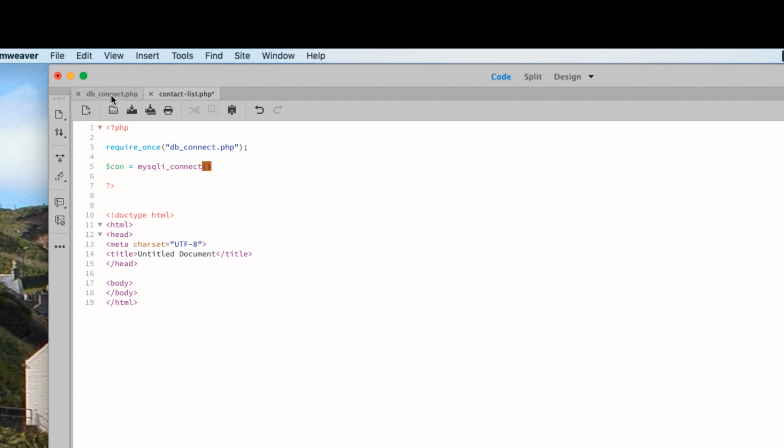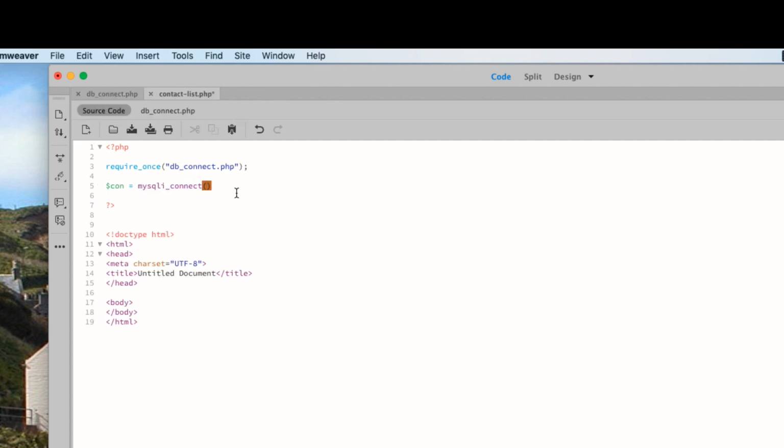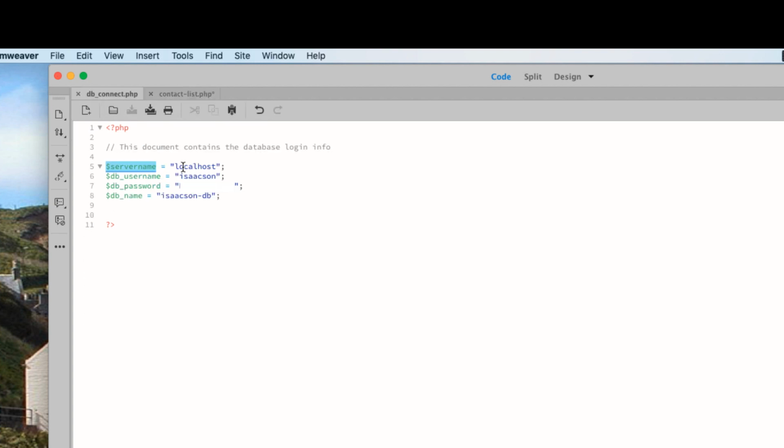Now, if we remember, in our DB connect file we created these 4 variables: server name, DB username, DB password, and DB name. Those are the variables we need to pass in this command. So I'm just simply going to copy this and put it in my parentheses. We are going to separate them each with commas. So I'm just going to keep going back and copying each of these.